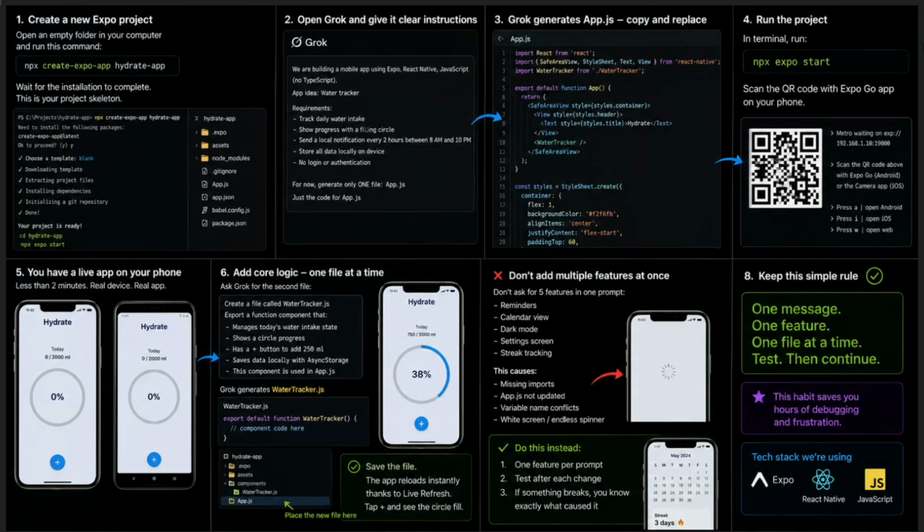Copy that file into your project, replacing the default one Expo created. Now run npx expo start. A QR code appears in your terminal. Scan it with the Expo Go app on your phone. If nothing crashes, you have a live app on your actual device in under 2 minutes. This is the moment most people give up on other methods and stick with this one. Because you're not staring at a simulator guessing how it feels, you're holding it.